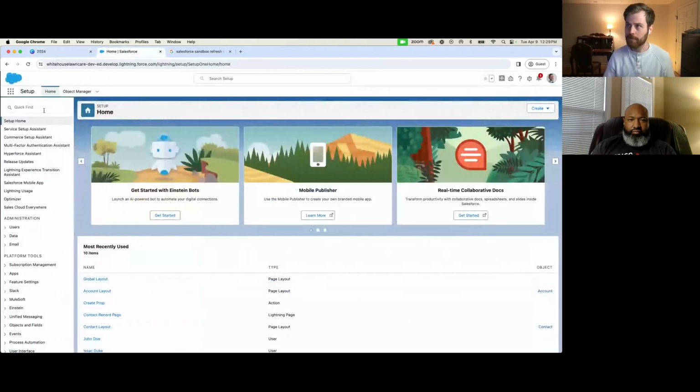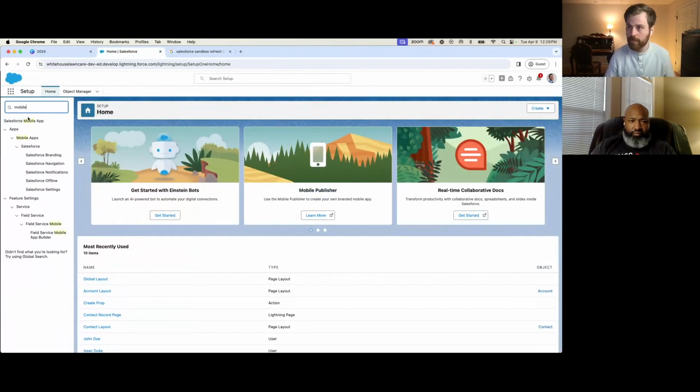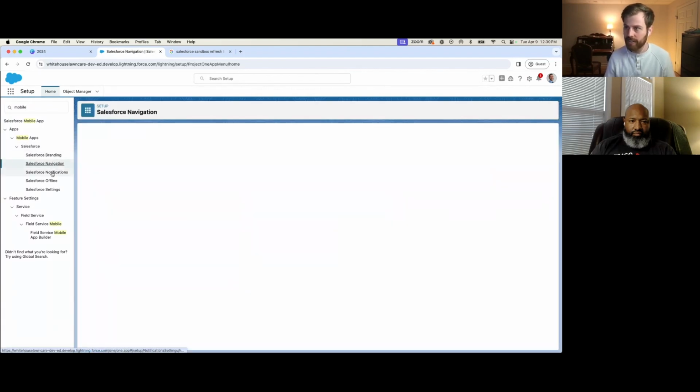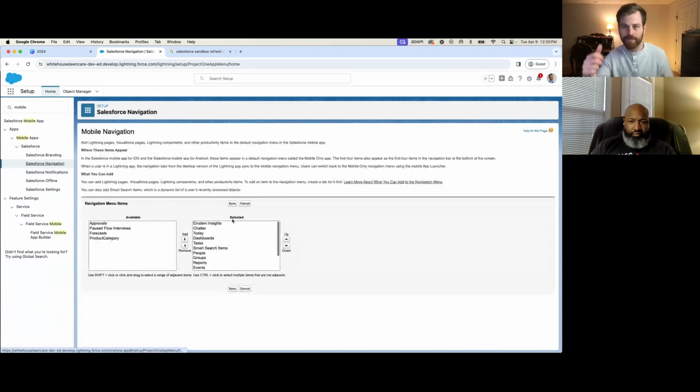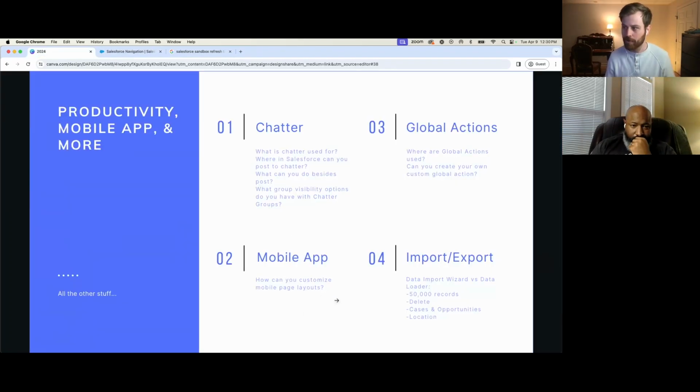So if we go to setup, we type in mobile, we have branding that we can change, and then we have the navigation that we can change. And so when people at the bottom of their app hit the menu button, these are the items that they would see and have access to, basically like tabs. Outside of that, I don't think you need to know a whole lot more about the mobile app.